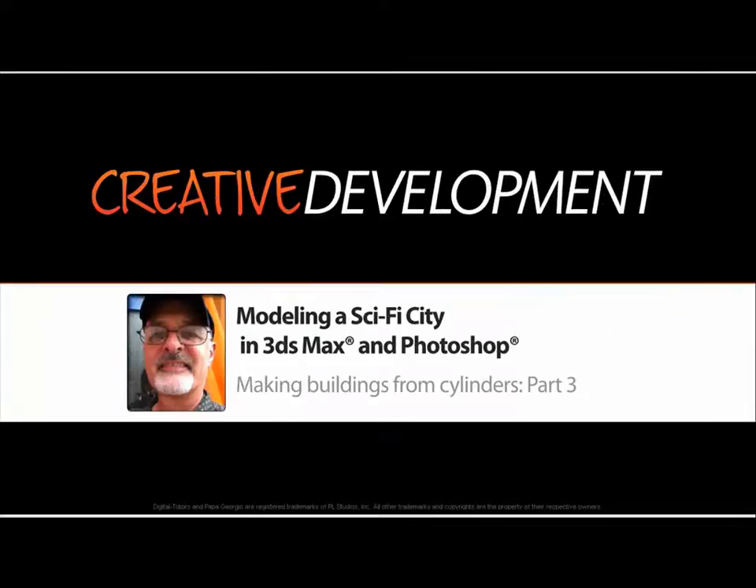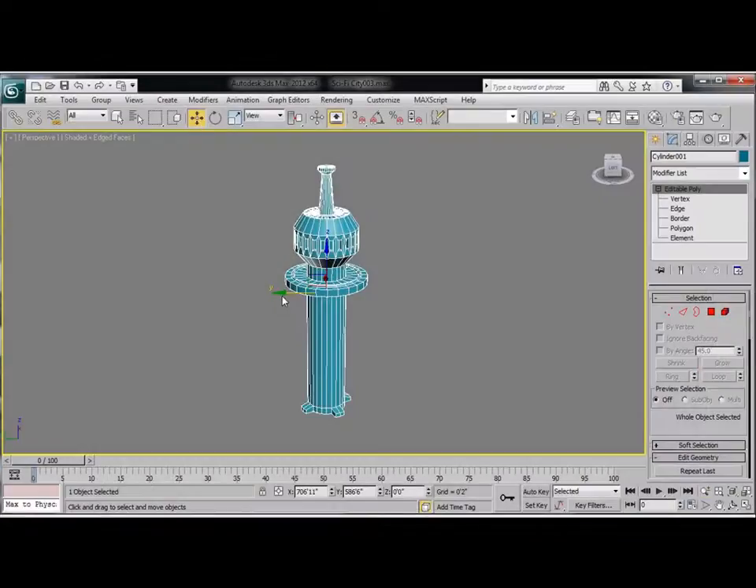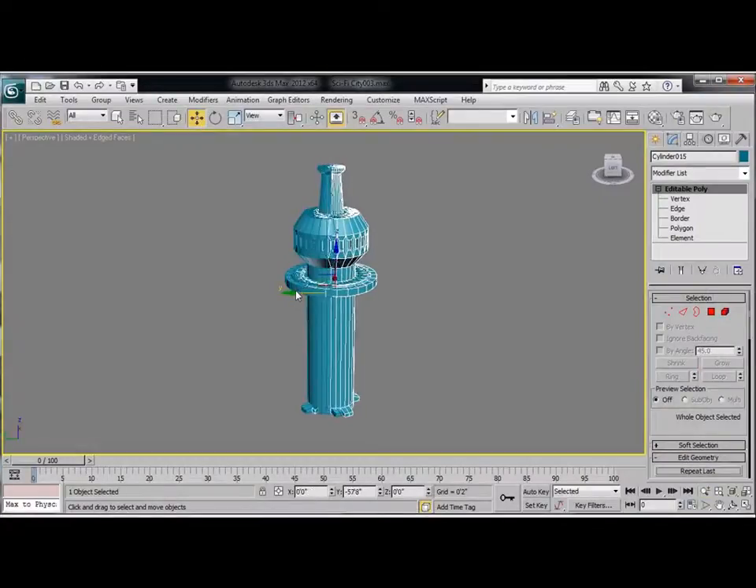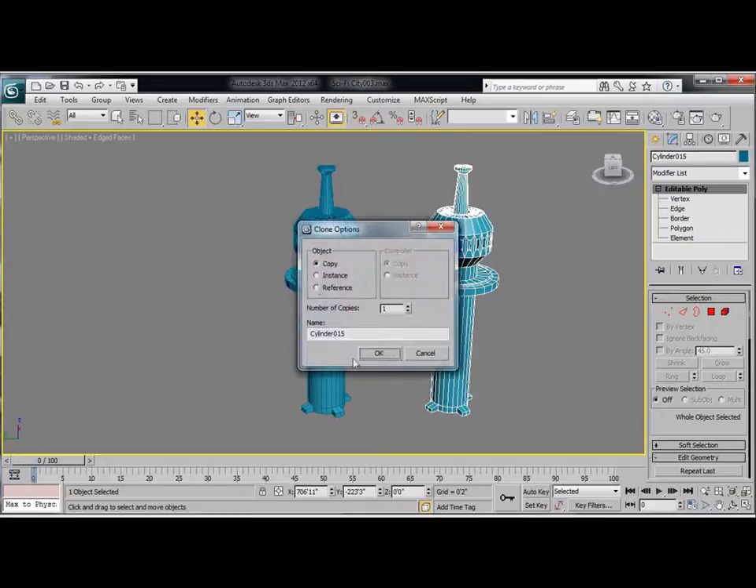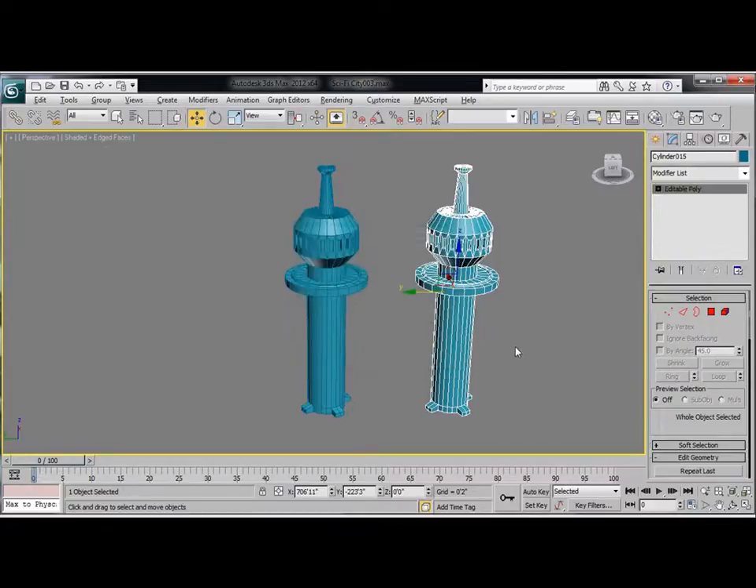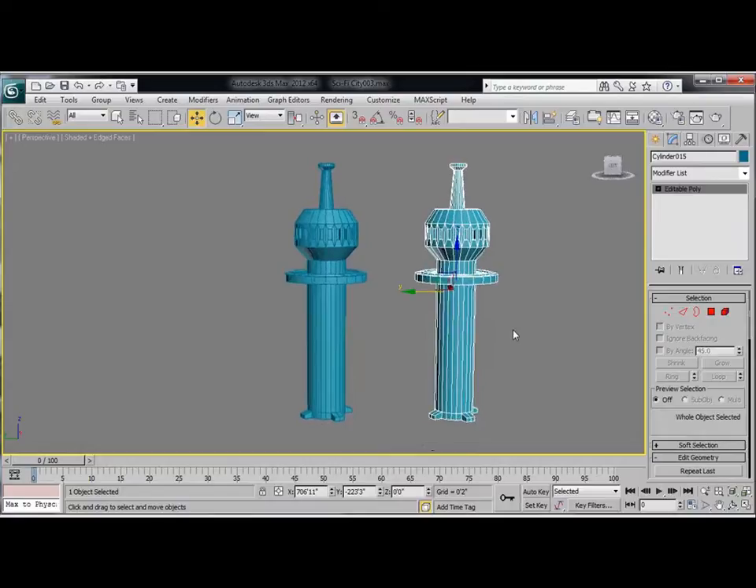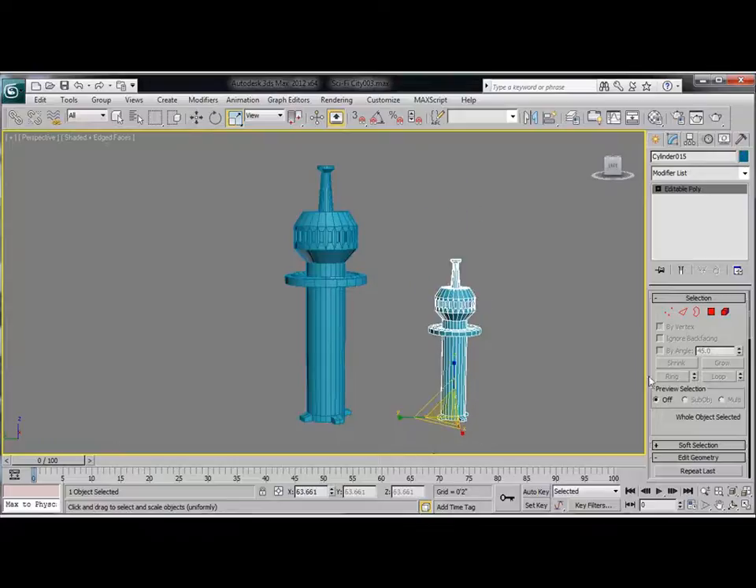Okay, let's not forget to maximize the work that we put into this cylinder building and do what I consider sort of our usual trick, and that's to clone the building by shift dragging it and selecting copy. And let's look at some of the things we can do. Obviously I could scale them down. I could modify the height.